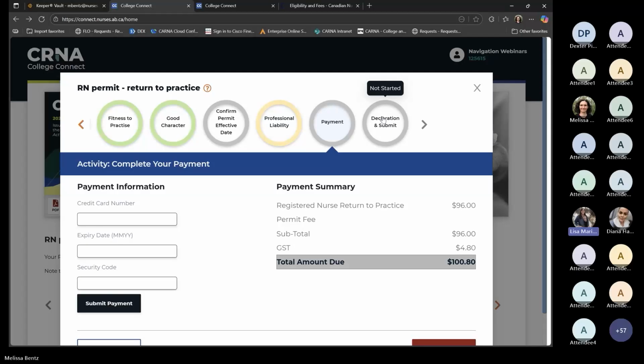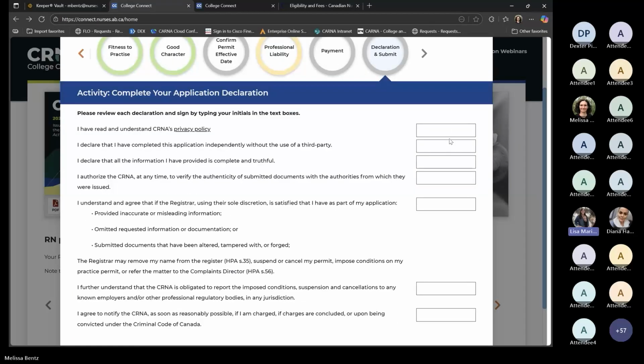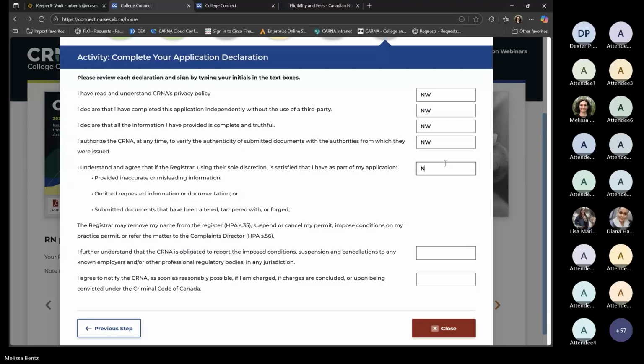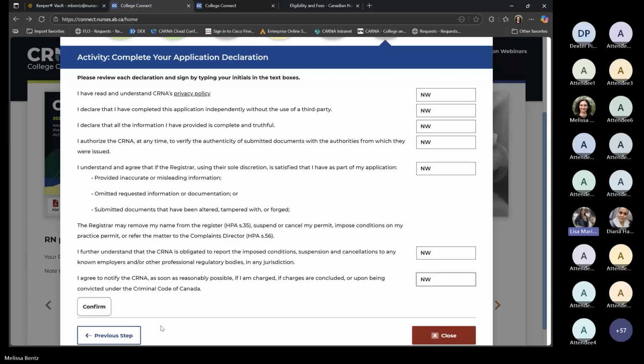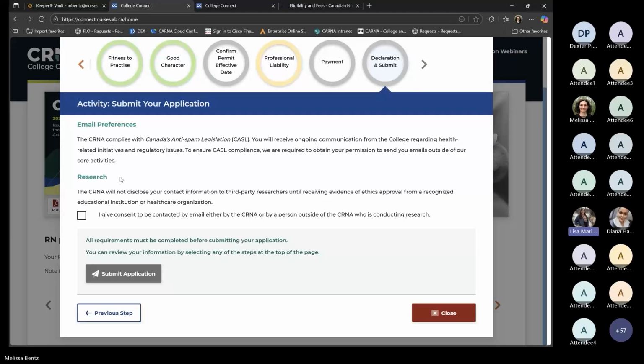The next step is declaration and submit. In each box, you will enter your initials, declaring the statement is true. Once you have entered your initials, you will be able to select Confirm, and you will be able to hit the next button at the bottom of the page, and that will take you to information about email preferences, and if you would like to be contacted about research, and the ability to submit your application.